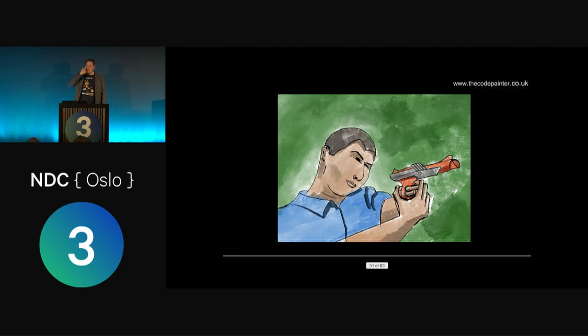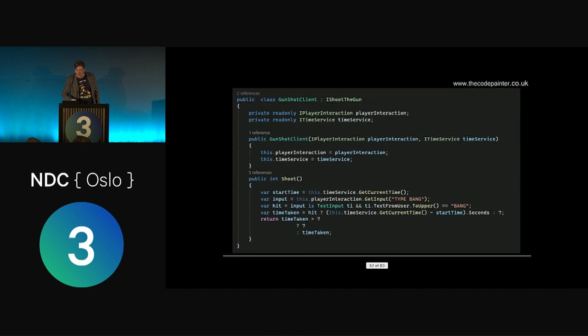But this is the illustrious shooting minigame. So how do we do it? How do you do a shooting minigame in an entirely text-based system? Well, here's how you do it. So what happens is there is a probability roll based on how many seconds it took you to type the word bang.